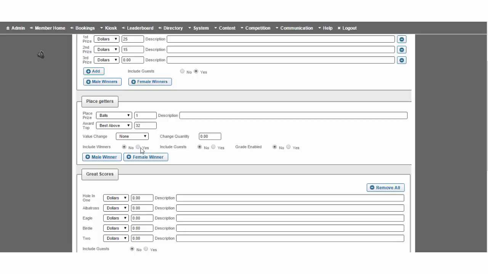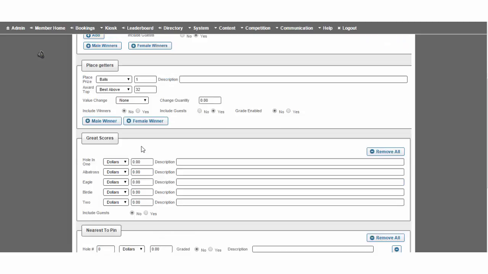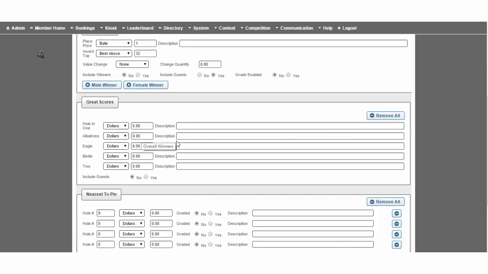You've got the option to include winners, yes or no, so anyone who's won those overall graded winners options, as well as include guests, and whether or not the ball rundown is grade enabled. Now moving on to my great scores section, I'm not going to allocate any prizes for great scores in my competition, but if you want to put in some values there, you may. Now if you don't want to allocate prizes here, you just leave the quantities blank.